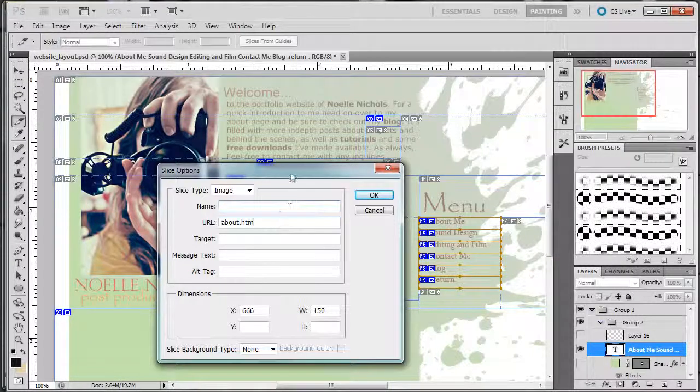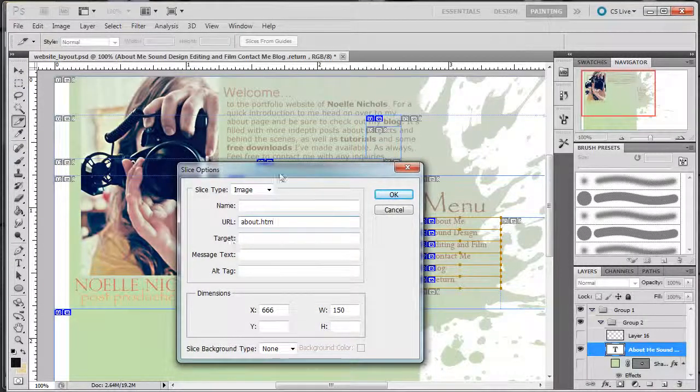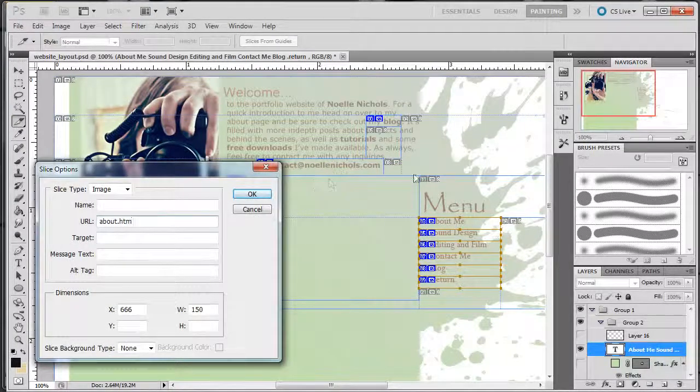which is really handy. And target, that's if, say this was an iframe and I wanted my about me page to go into my iframe, I would target it into this frame, and I would call this iframe frame, and the about me would then open up in my iframe, which is called frame. So that's how targeting works.